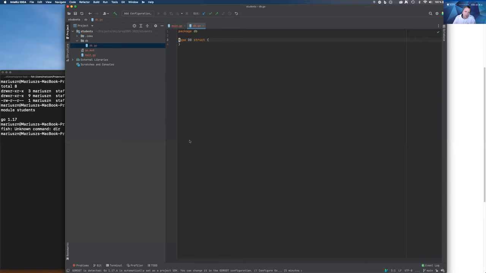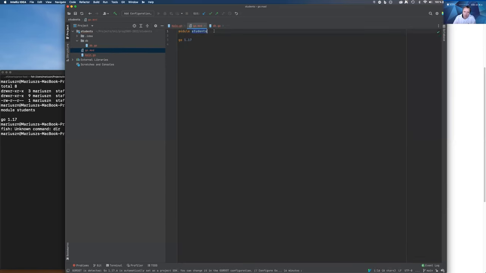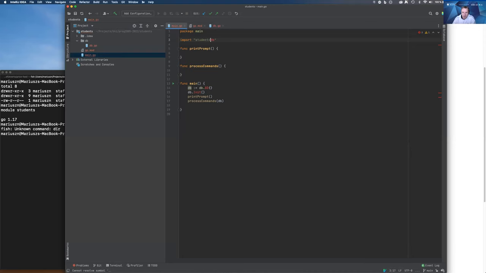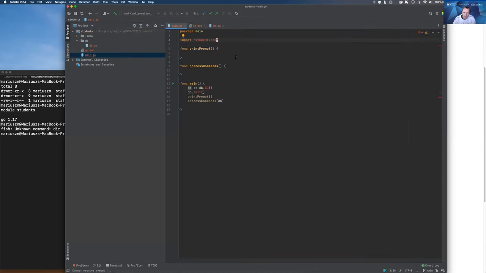There is a comment in the chat that my import is wrong. And it's indeed wrong, because my import has to be in the form of module slash package. Remember, our module is called this. So in your go.mod, you have the module name here. And then in the import, you would say students slash DB. Double check. Yes. All right, let's see if that likes it better. Not really.